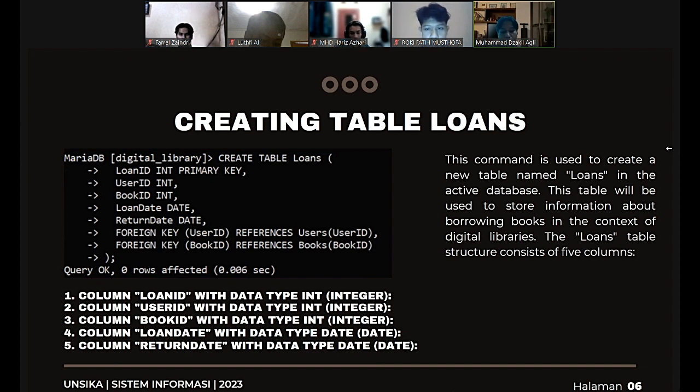Second, column user ID with data type integer. This column will store the ID of the user who made the loan. This is a foreign key that refers to the user ID column in the user table. This creates a relationship between the loans and user tables, where each loan is associated with a specific user.